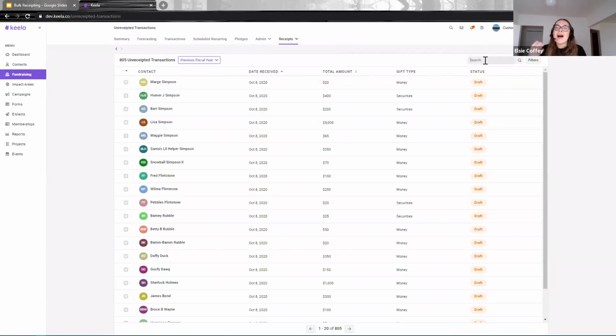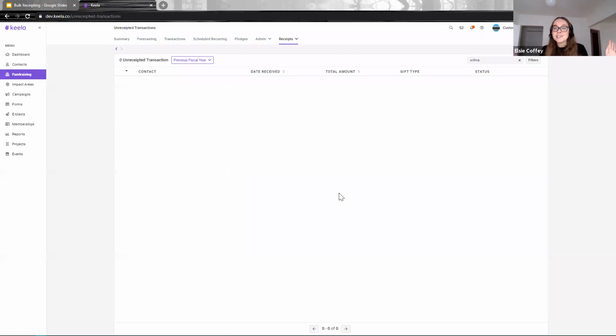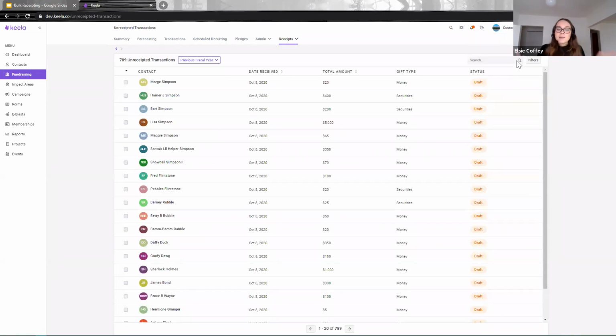So again, I know that I'm confident with Wilma, so I'm just going to start with Wilma. I'll search for Wilma, all her transactions, select this page, and then approve for a bulk receipt. Brilliant, 16 transactions approved. We're 16 down, 17 down if you include the one I did before. So now I can remove the search. I'm getting through them all. They're all getting approved.